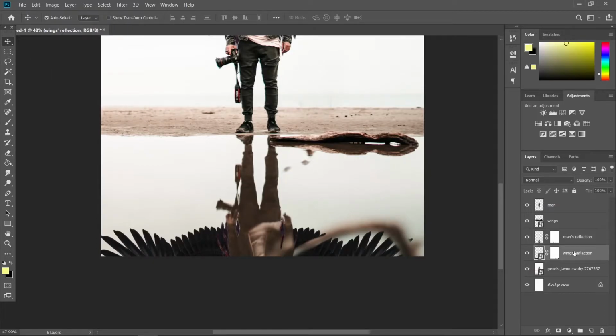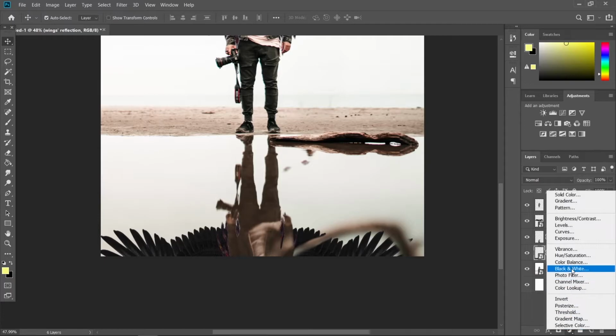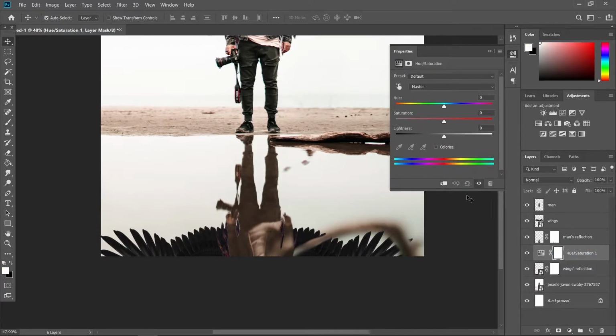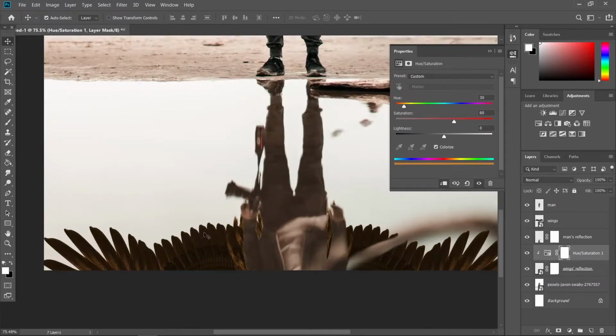Okay, so let's go over to our wings reflection layer. Let's create an adjustment layer, hue saturation, create clipping mask, colorize, and let's put some orange color to this one. Maybe this one, so that it matches that of the man's reflection, which is a little bit of orange. So let's just play around with the slider so that we can get our desired look or the orange color.